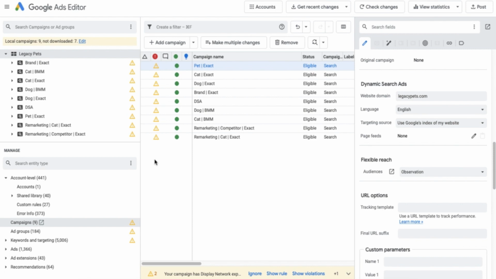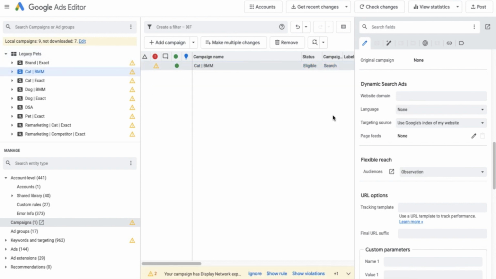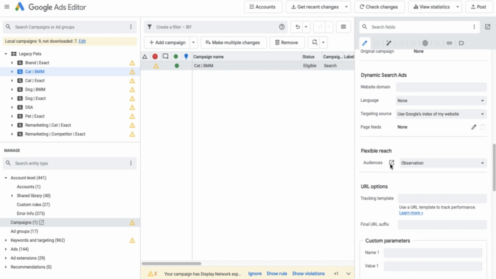So once you're in your Google Ads Editor account and you have got your recent changes, you'll be able to apply your audience lists. This account is a good example of where we're using normal campaigns with audience observation and then actual remarketing specific campaigns. If I click on, I don't know, CAP BMM, for example, on the right hand side where it's got audiences, the flexible reach is set to observation. This means that any audiences applied to this campaign will let us see the data, but it's not just targeting those individually. Whereas if you move to the remarketing competitor campaign, for example, the audience is set to targeting. That means it's only reaching people who fall into the audience lists and the keywords that we're targeting.